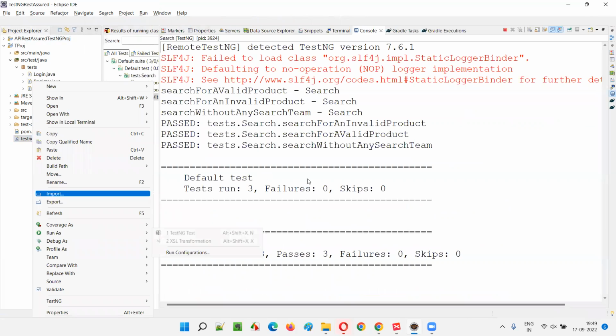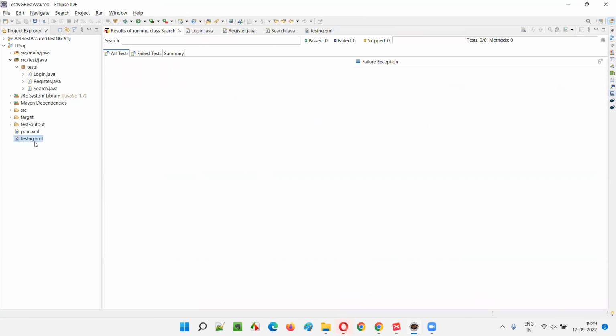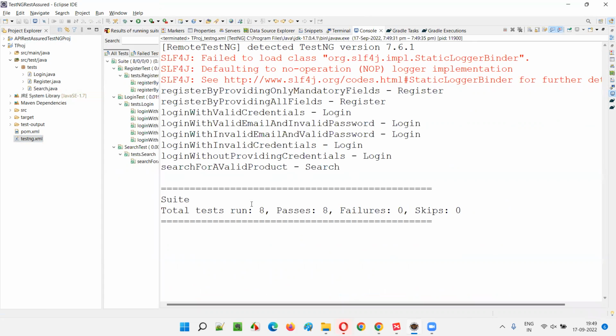Right click, run as. Oh, it's already run, guys. Okay. So let me close this and let me run it properly. Right click, run as TestNG suite. Just see here, guys. 8 tests should run. Total 8 tests got run, 8 tests got passed.